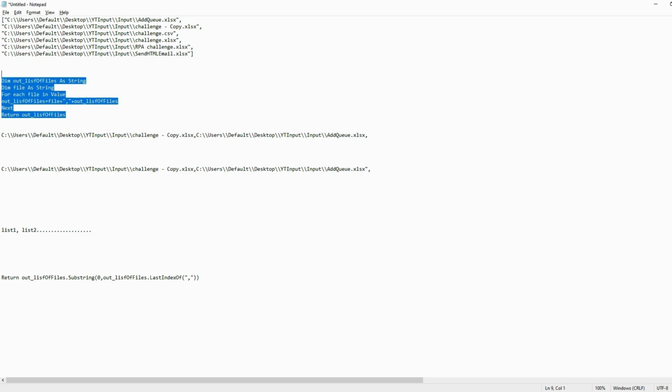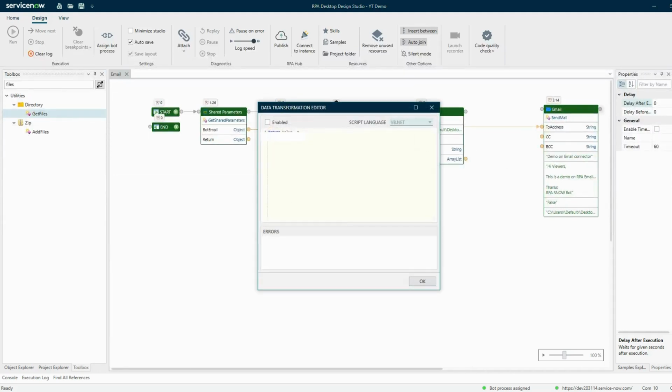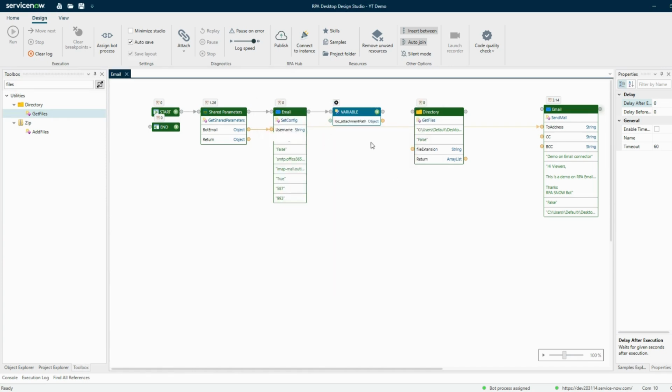I will copy this directly to save time, and I'll also be giving this code in the description. Click on transform data, enable the code, and you can also choose the script language. I'm using VB.NET. So we'll remove everything, and okay. Here we have to pass this value as input to this transform data, so it should be from this array list. Yeah, I have to move this here.